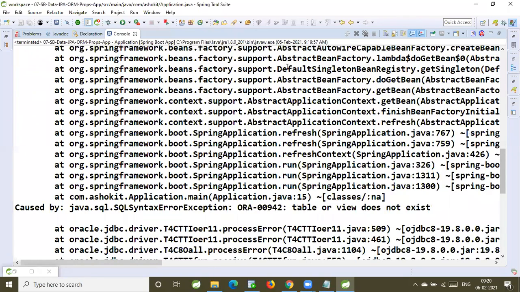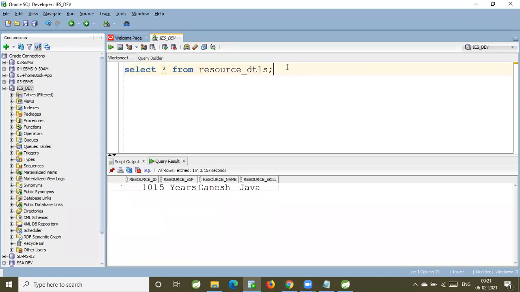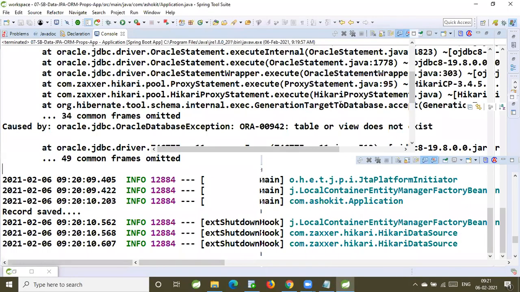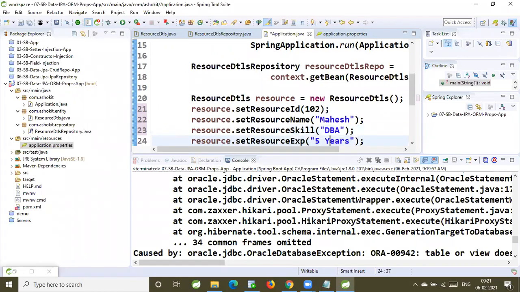Okay. Now, check the table in the database. Do we have the record or not? Yes, the record is available. Now, I want to insert one more record, 102, some Mahesh. He is a DBA. Okay, he has 7 years of experience.